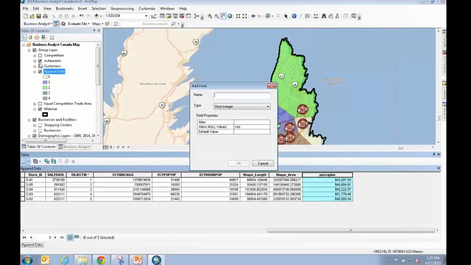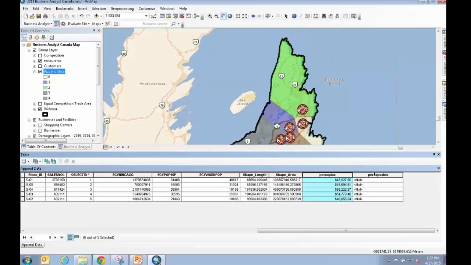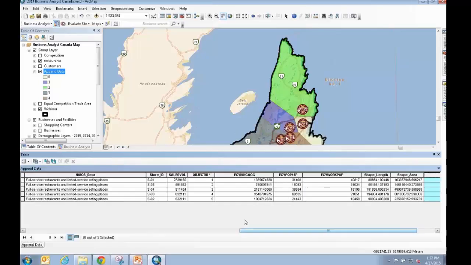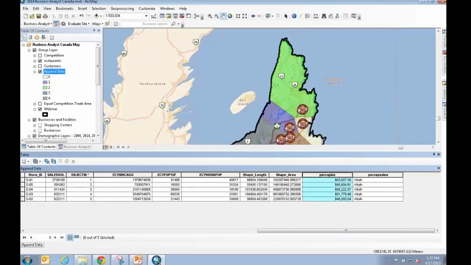Next, we'll do per capita sales. Click OK. And now, something that I'll draw your attention to is that for each of these restaurants, we've included the sales volume for each of these restaurants. And that actually comes directly from Business Analyst Desktop as well.